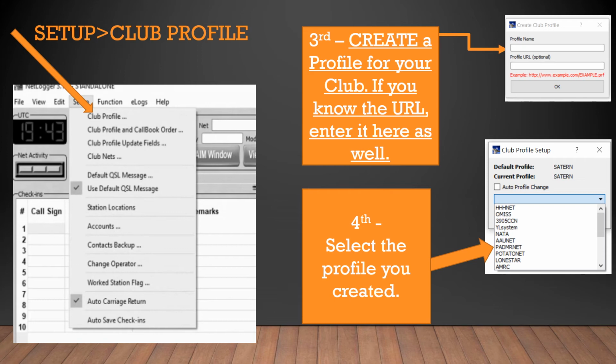You can call it, for example, Michigan Amateur Radio Club, MARS, MARC, whatever. If you've been given a profile URL, which is the online database location, you would put that in there, and there's an example, www.example.com/the club profile name, all in capitals, and PRF, which is the suffix for a club profile, which is the online database. You will receive this from the nets that aren't officially listed.